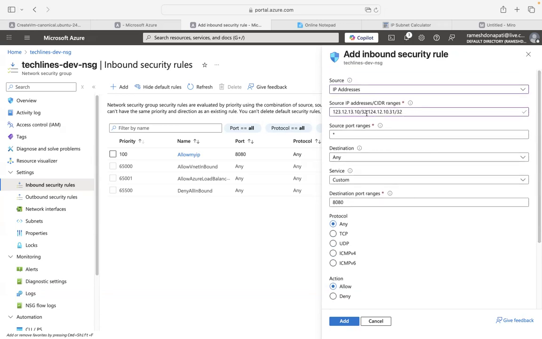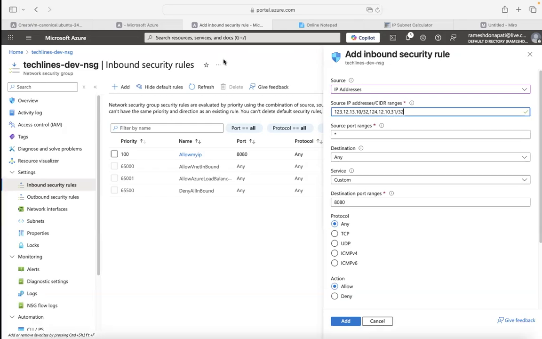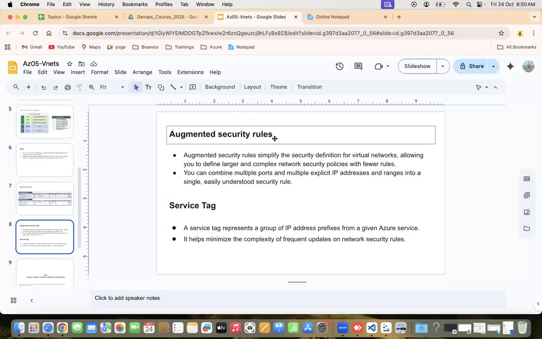Coming back to this one, source IP address range. So I have kept two IPs. In general, when I actually configured this, there were like 30 to 40 IP addresses which I have whitelisted here, and I have kept everything here in a single block. So multiple IP addresses I can keep here and whitelist them. If it doesn't allow that, in that scenario, I need to keep a single IP address. But NSG will allow this augmented security rule.